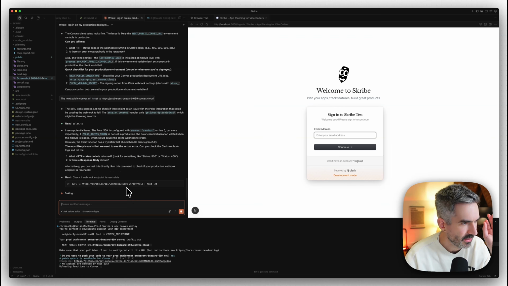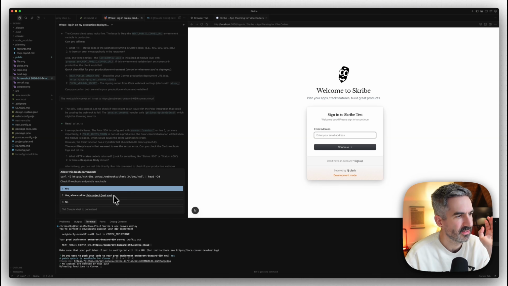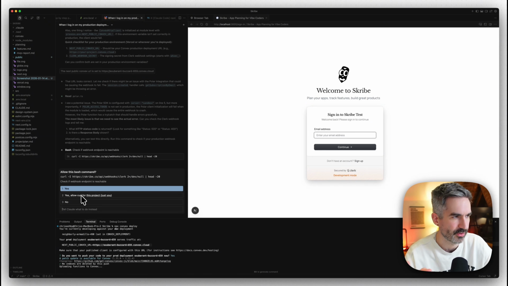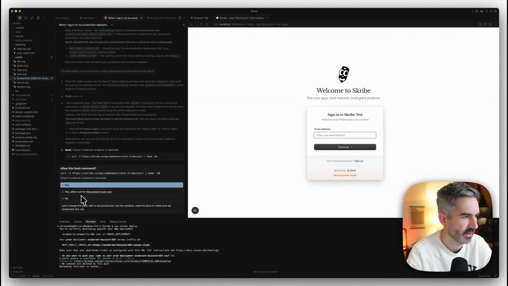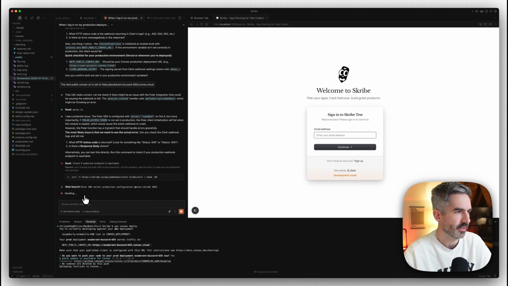Okay, so basically, I think there was an issue here that the Polar SDK was interfering with something. The Polar SDK is configured with the sandbox server where it should be, and the Polar access token is not set in production. However, the most likely issue is that we need to see the actual error. For a start, the Polar SDK should not be set to the sandbox. Let's change the Polar SDK to use production, not the sandbox. Read the docs to make sure we implement this correctly. I don't know if that will fix the issue. I don't think it will.